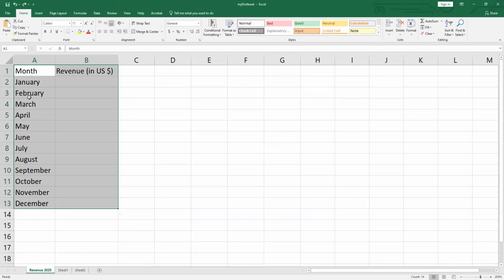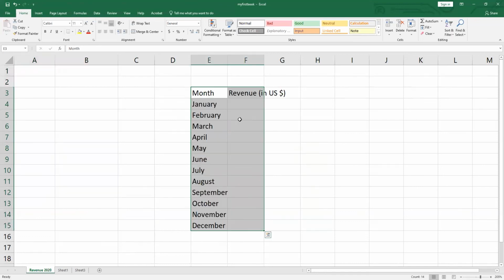For example, if I want to move this table to start at cell E3, you can just go to the border and start dragging. Once you release the mouse, your table is moved to cell E3 as the first cell. So this is the way that we can move our table.